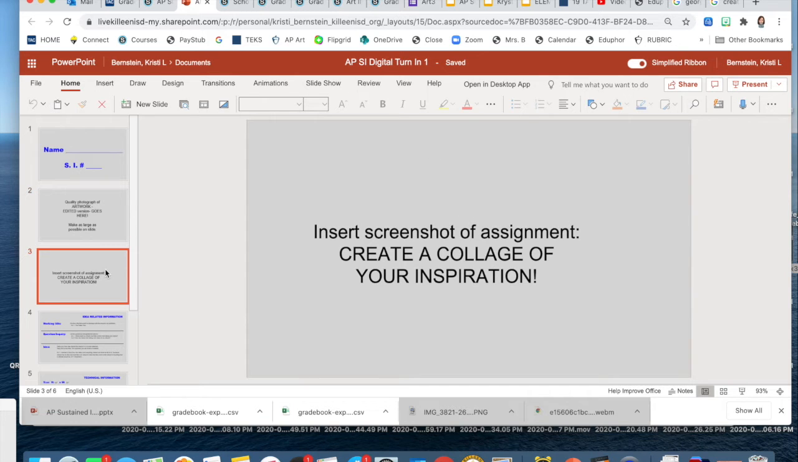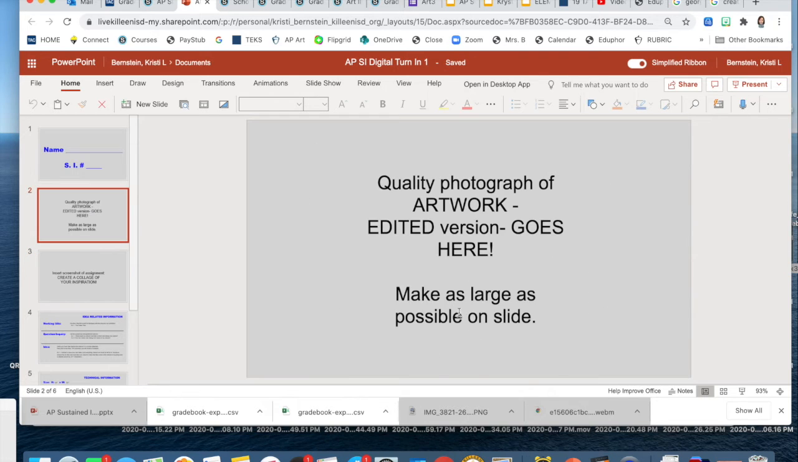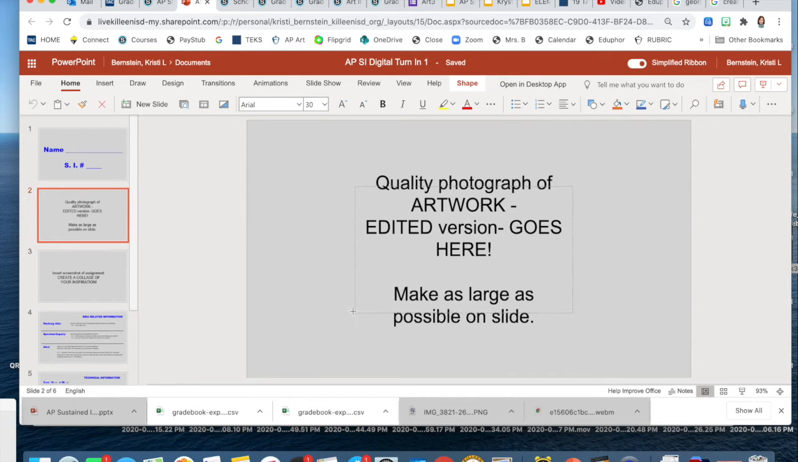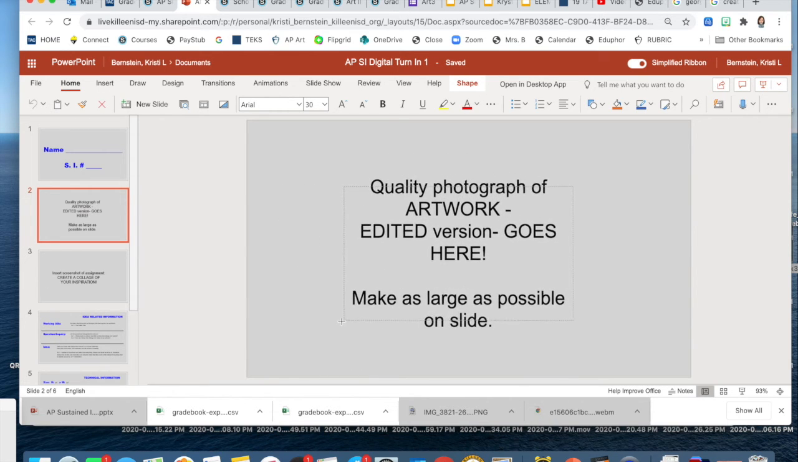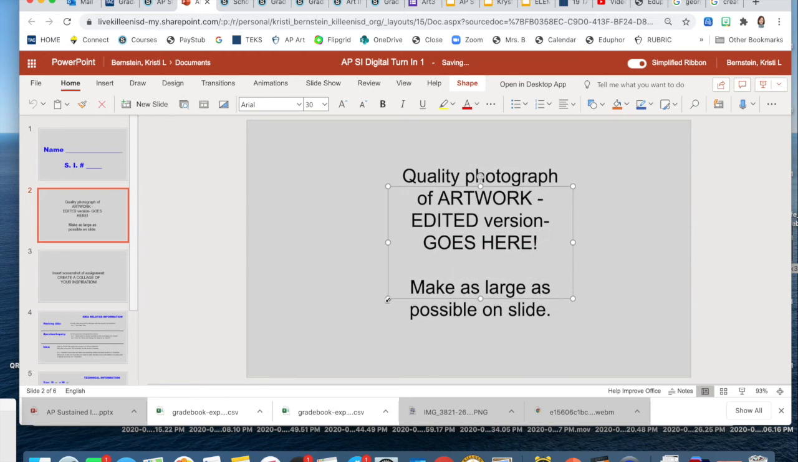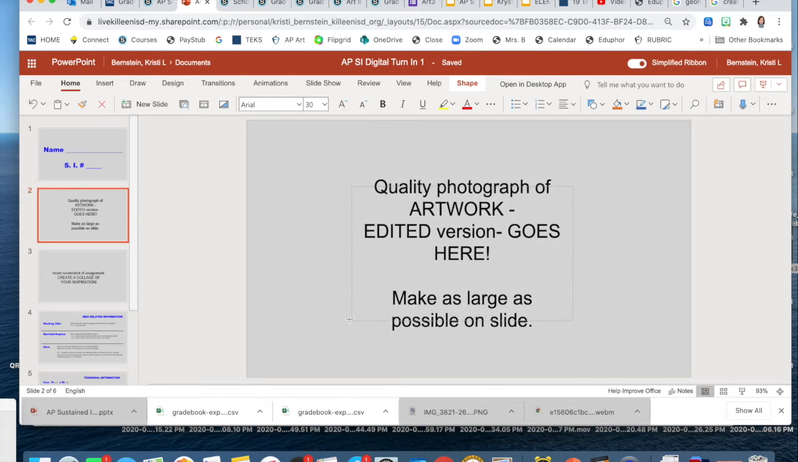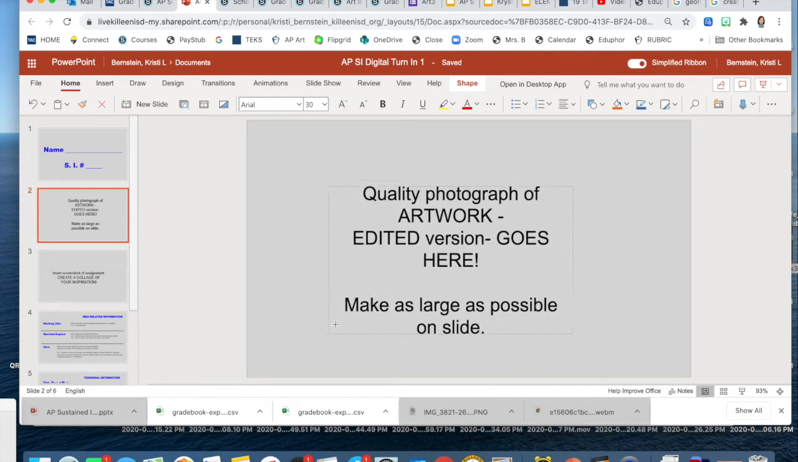All right, third slide: insert screenshot of assignment, create a collage of your inspiration. Remember that collage I had you make of your artist inspiration, maybe some YouTube videos, your sketches, your ideas? That's going to go right here. And it needs to be big. It needs to fill the page. Same thing with your photograph. Make it as large as possible. I don't know if you know this, but sometimes when you just drag, you can drag sideways or down, and it doesn't always drag evenly and keep the ratio. How you drag it in ratio is by holding the shift button and dragging the arrow at the same time, and it'll keep the proportions of your photograph the same.